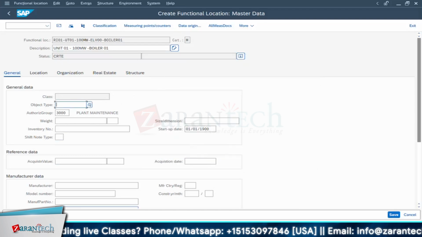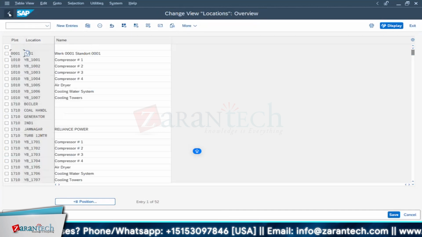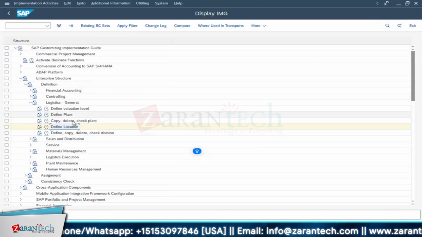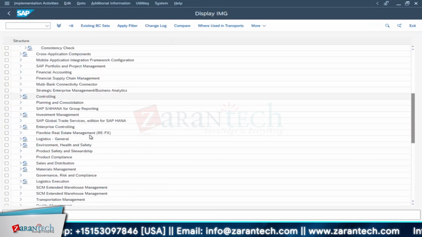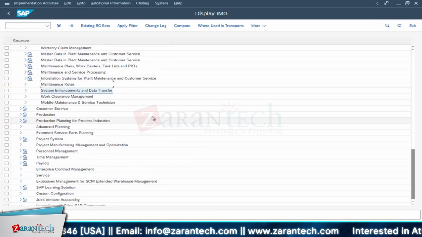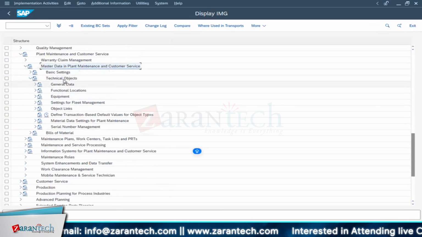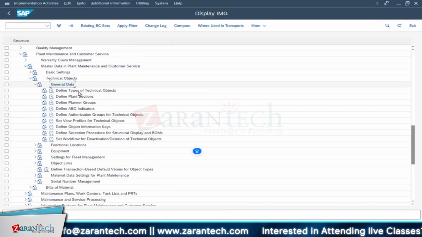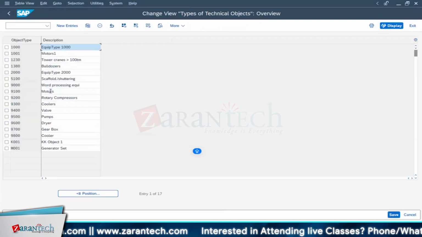Okay. So let me go for settings. Come back. I said you'll find it in general data. Why? Because it is common for your equipment and functional location. So let me go for plant maintenance and customer service, master data, then technical objects. In that, let's go for general data. Here you find different types of technical objects. Let me go for this.